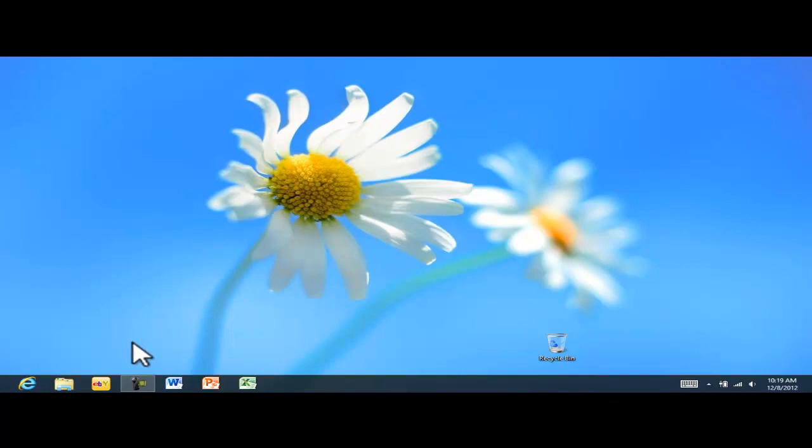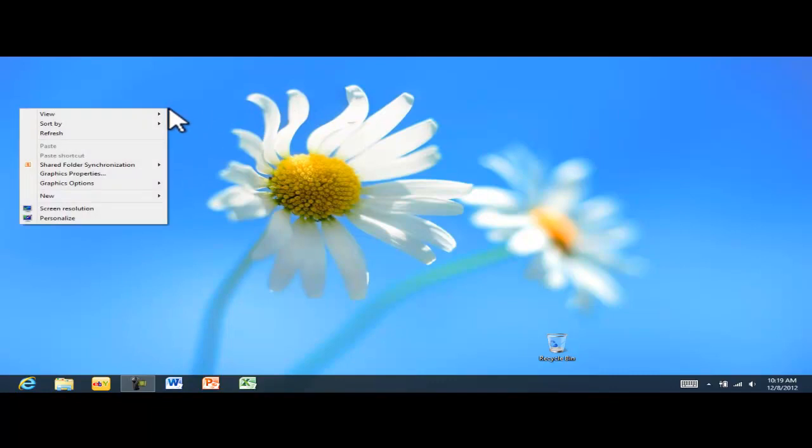So first of all, we need to access the desktop mode. Once we are in the desktop mode, I'm just gonna right click. We could right click anywhere on the desktop screen, and then I'm gonna go down to personalize.